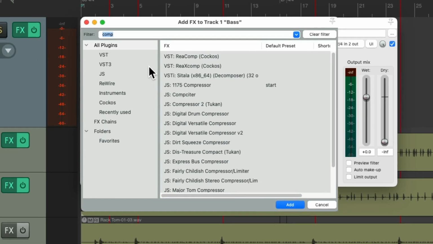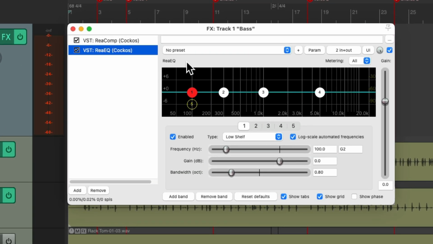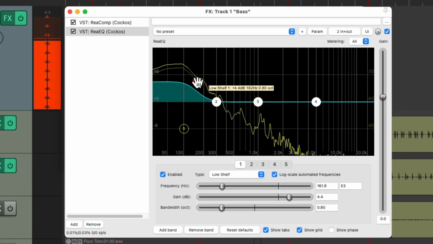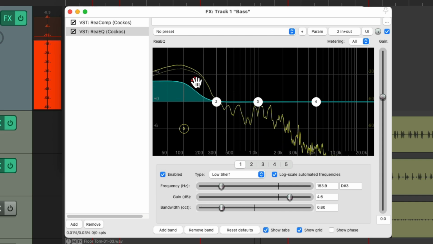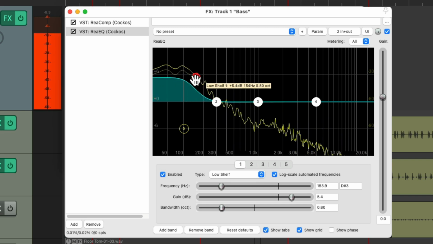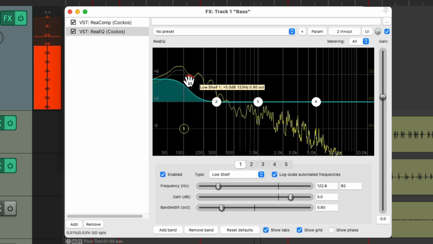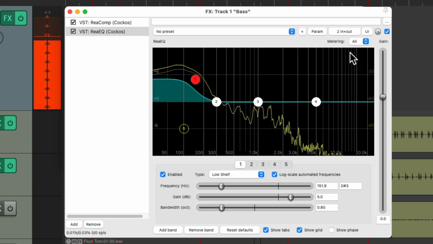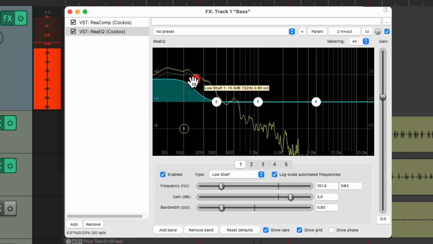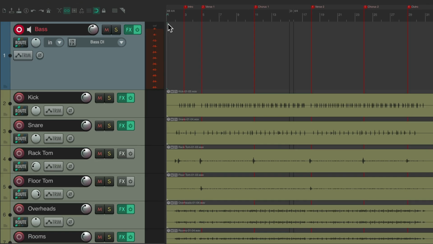Then we'll add an EQ to bring out the low end. About 5 dB at 150 Hertz. Just to bring out the low end. Now let's hear it with the track.